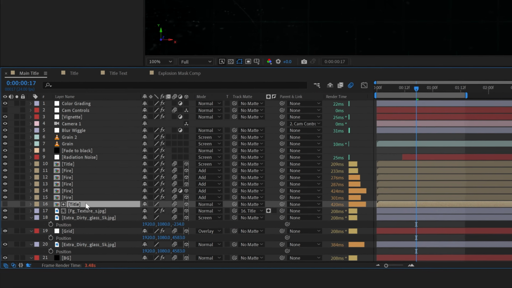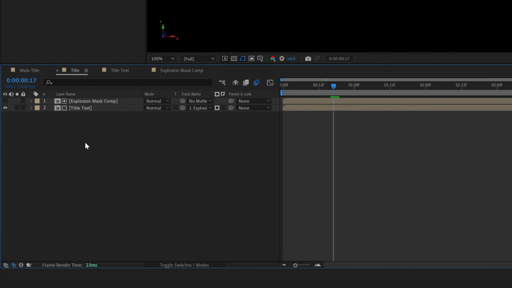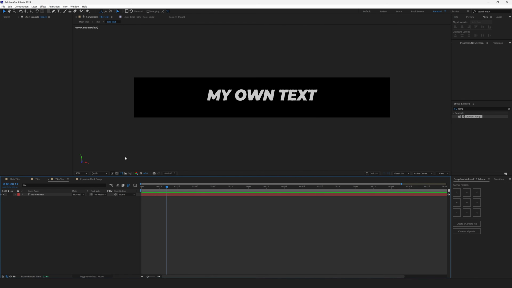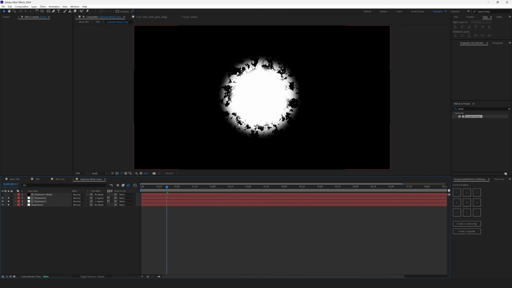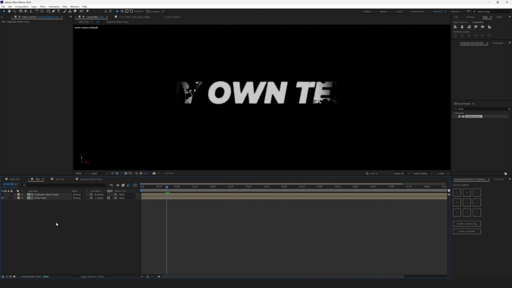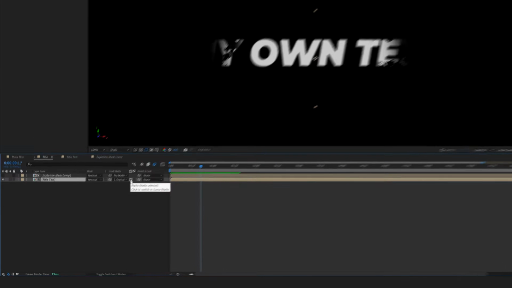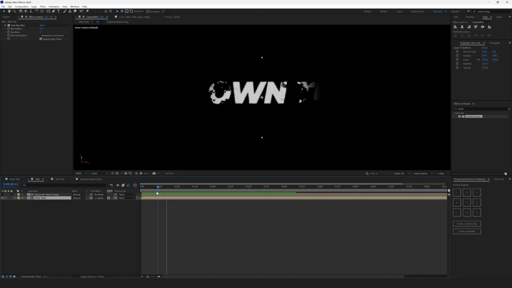As far as you remember, we have this title composition, where we can find the title text. I've just explained how this works. And we have the explosion mask composition. I've also just explained how it works. And inside of this text composition, we have applied the explosion mask to the text with the help of alpha matte. And as you can see, here's how the text appears.